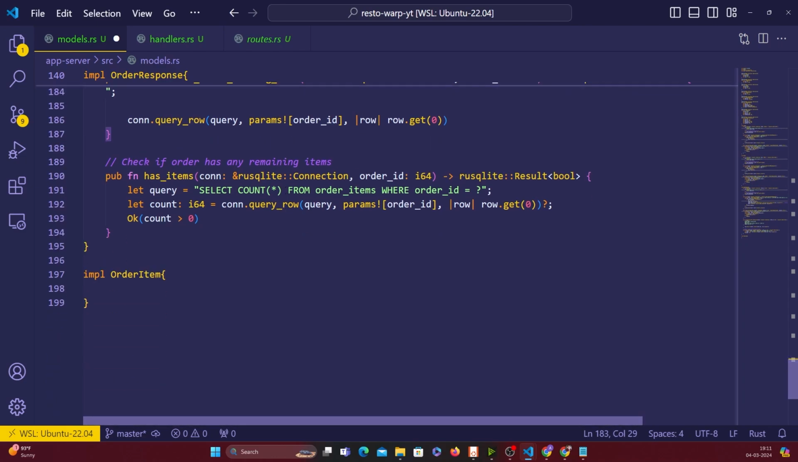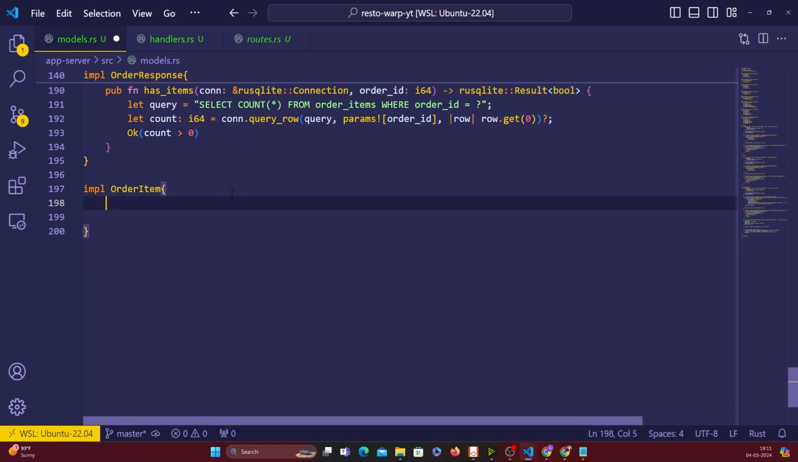So the last one is has items. It checks if the order has any remaining items. So an order has multiple order items, so this selects count star, counting the total number of order items where order ID matches. You pass the order ID and you get back the total number of order items present on that order. Now the last one is order item, and order item also has a few functions.